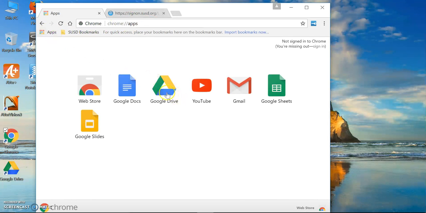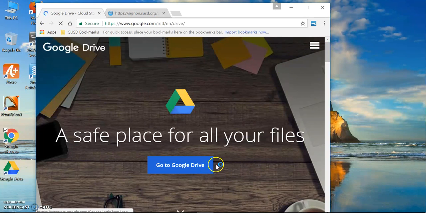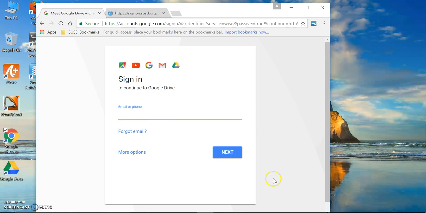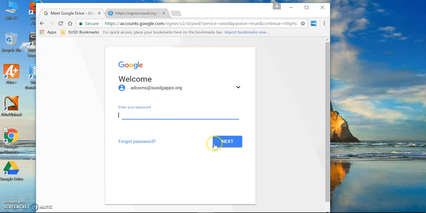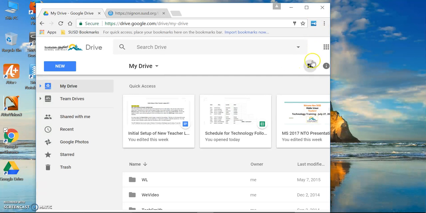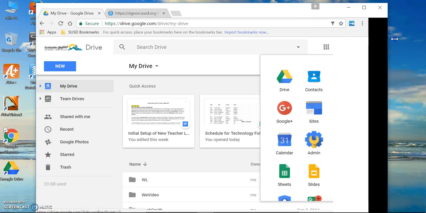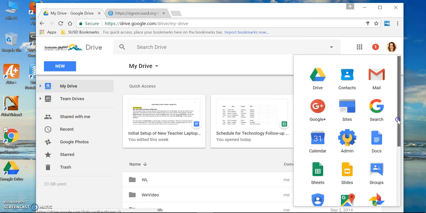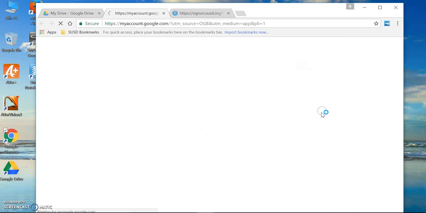Going to go to my drive. And this is where you put in your GApps credential. And it should be the same password as for Active Directory. If for some reason it's not, you can reset your password at PW Reset. Over here now in the Google Apps menu launcher, I'm going to go down to the one that says My Account. Click on My Account.